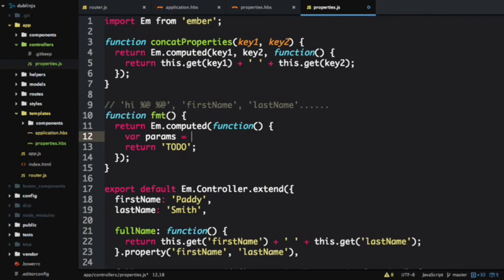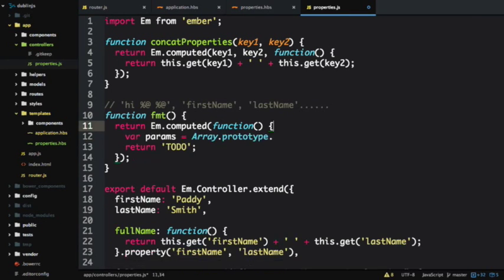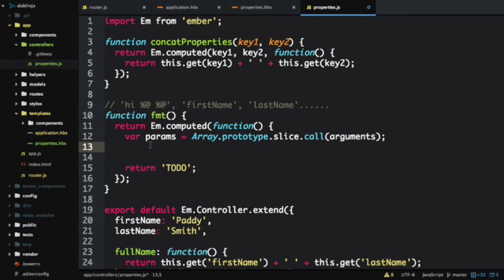A little pet peeve of mine about JavaScript, you have to do this, but prototype. So for those not familiar, arguments is a special keyword in JavaScript, and whatever's passed into the function is available in arguments. It looks like an array. It isn't quite an array, so you can't do things that you normally can with an array. So to convert it into an array, you need to go Array.prototype.slice.call, which is just beautiful. Arguments. Okay. So now we have an array with params in it.